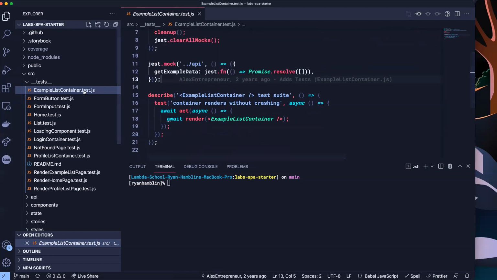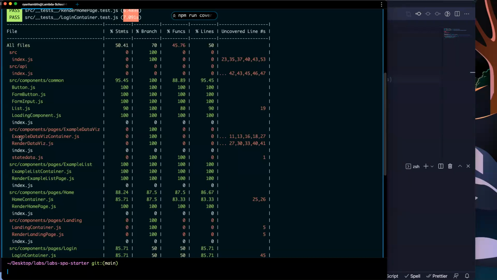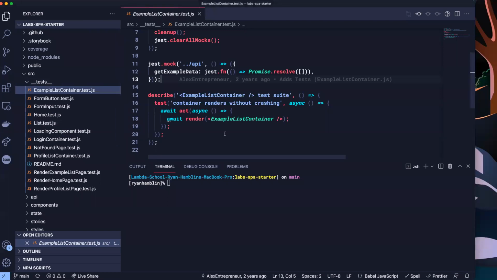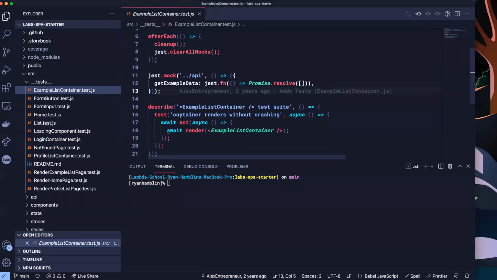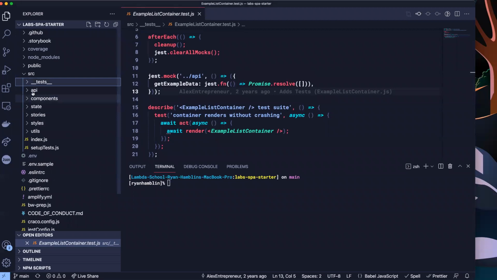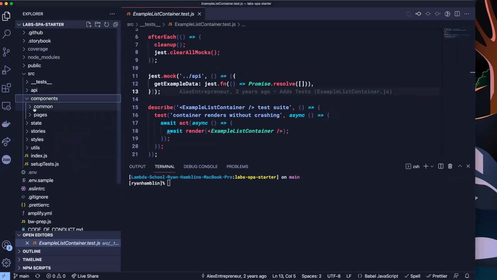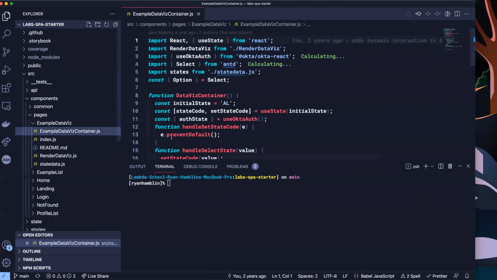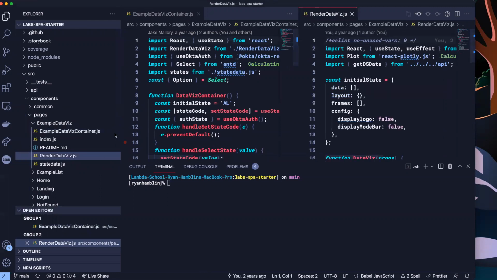So this is, again, the example list. We need to look at the example data viz container component and the render data viz component itself. But now that I can see what we would do here with this type of stuff, let's go now to those other components. The other components are going to be found in pages. Here is the first one. And then render data viz, it's been so long since I've seen these, is the next one.